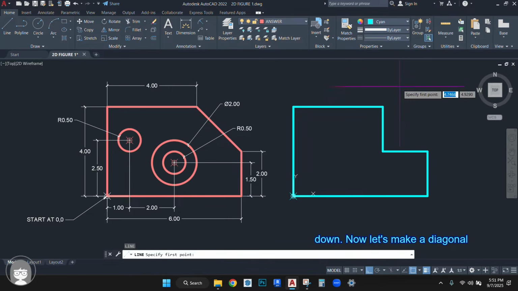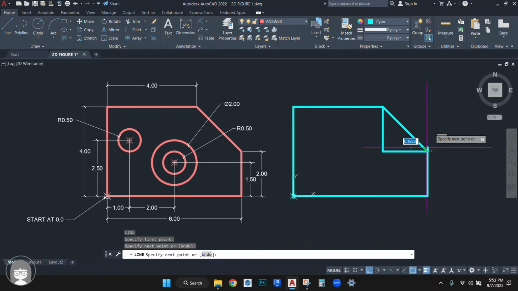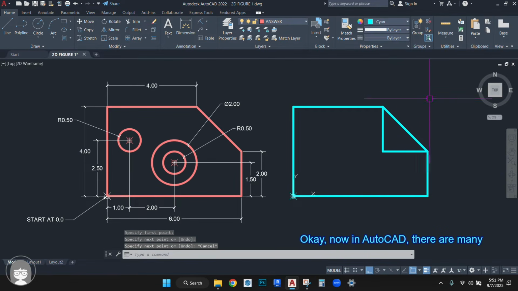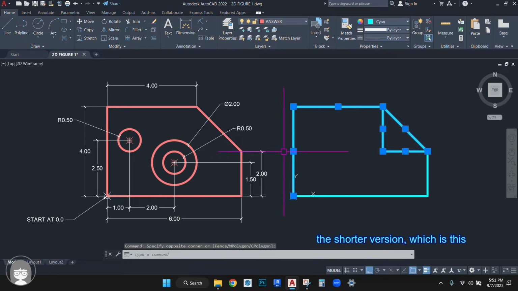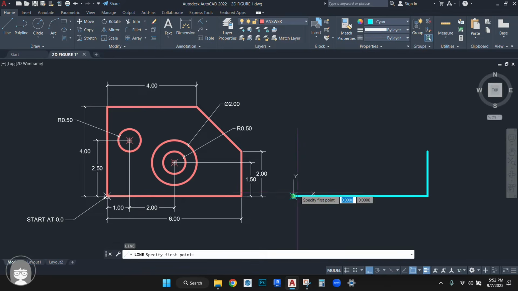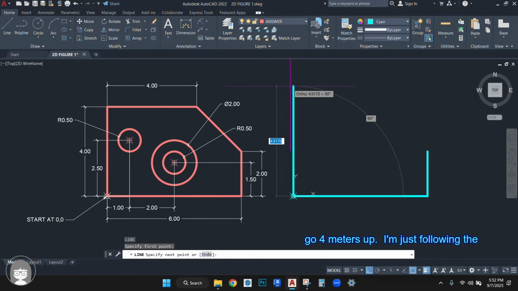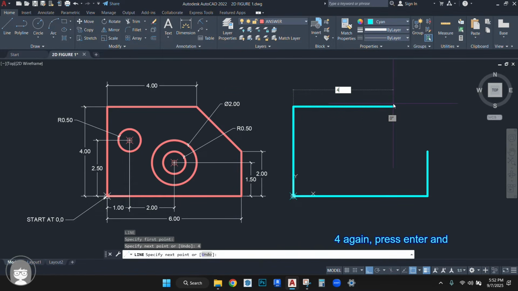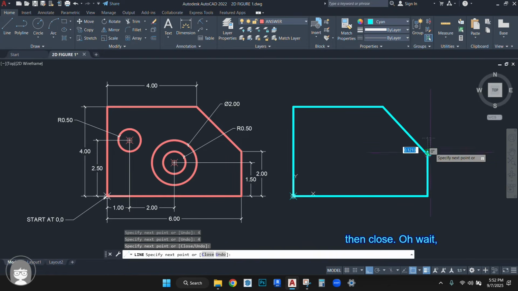Now let's make a diagonal line by clicking the 2 points. It's for this part. Okay. Now in AutoCAD, there are many ways to do a figure. So this is the longer version. Now let's make the shorter version, which is this one. Now we ended up here, right? So let's continue. Now I'm going to start here at the starting point, and then I'm going to go up 4 meters. I'm just following the guide. 4, enter. 4 again, press enter, and then close.